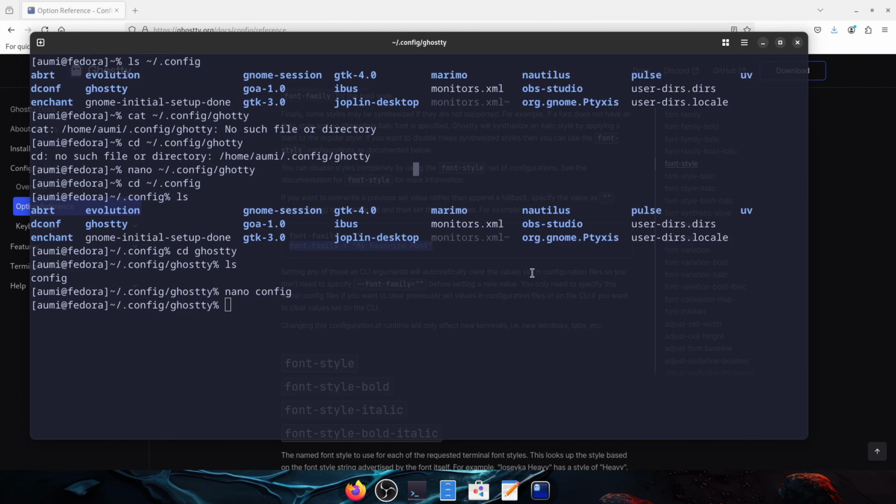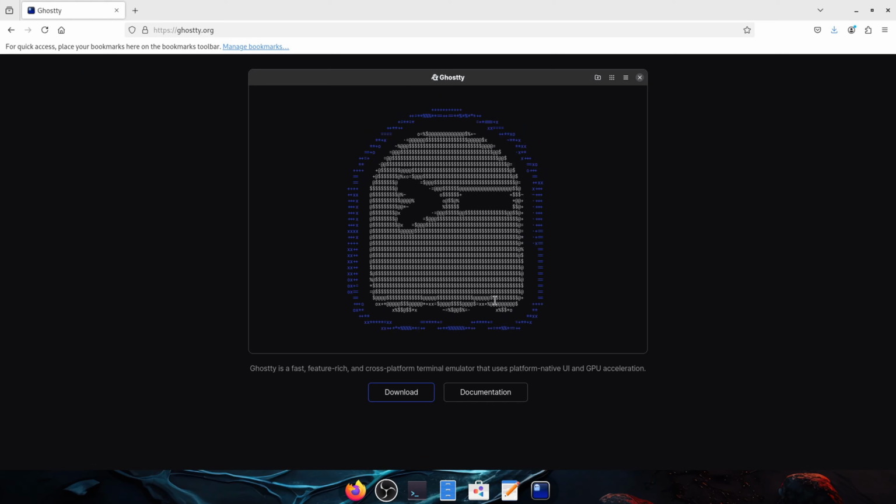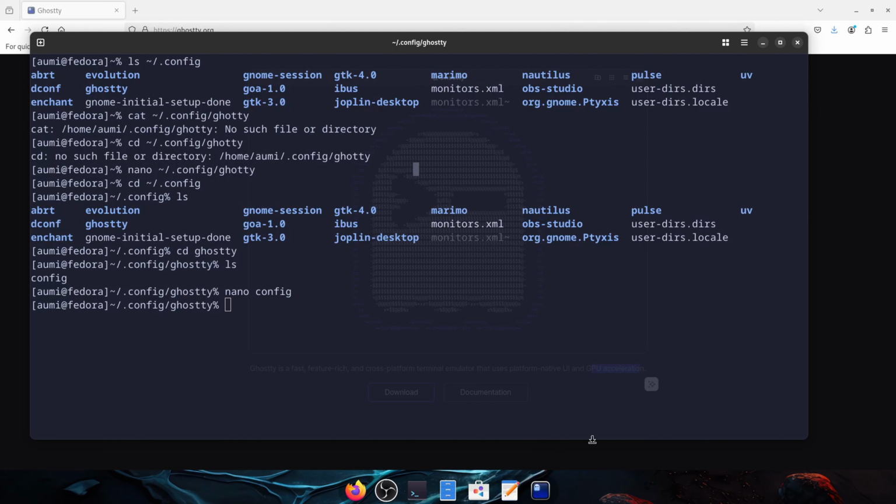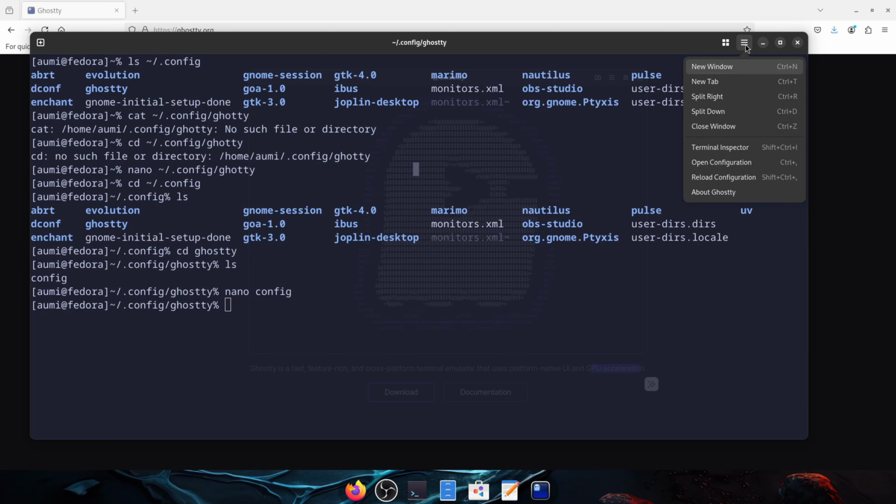It is really nice, and if you look here, it says it is fast, feature rich, and has a platform native UI, and GPU acceleration is enabled here, so it works really fast. I have used it for a few hours, and it looks really good and feels really good, and I have no problem with it. It's very fast and nice, because I have all these window buttons here. So let's click here, and you can see all the settings you put are actually here. I didn't realize it before.